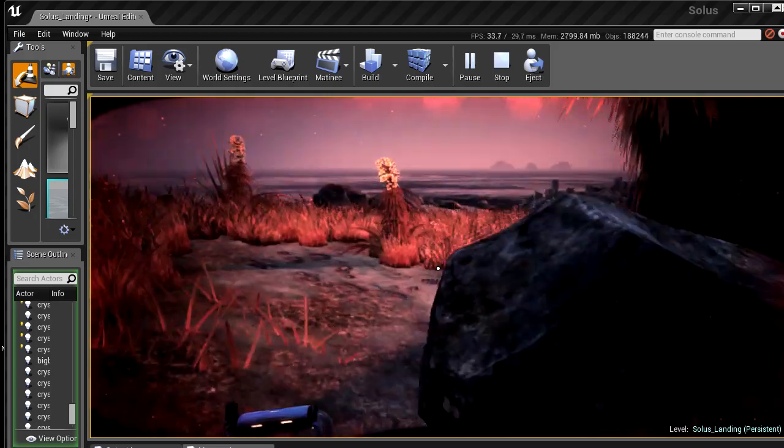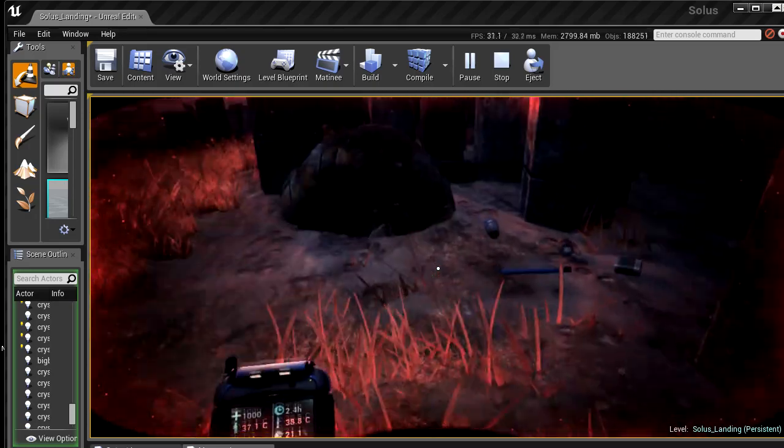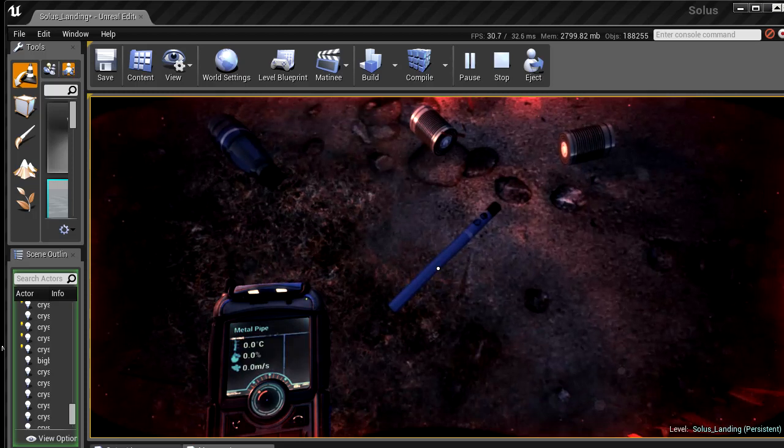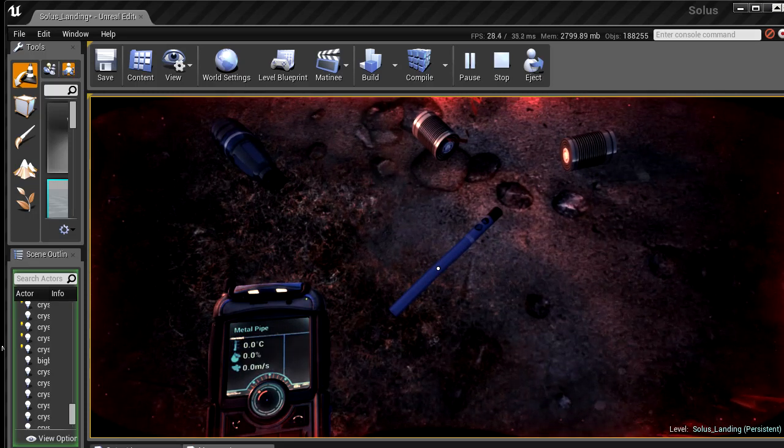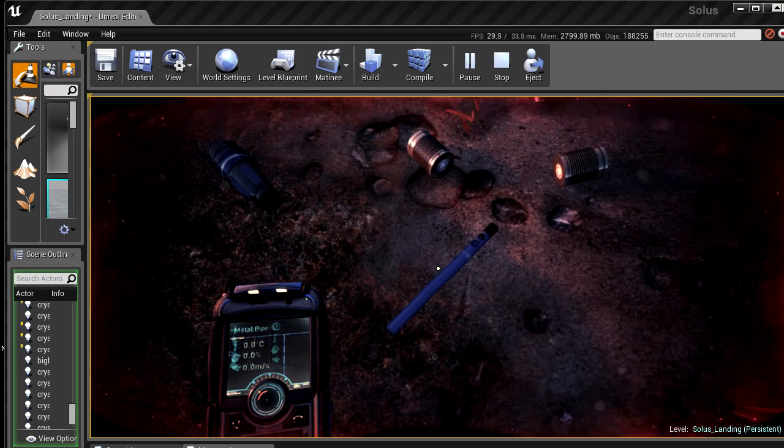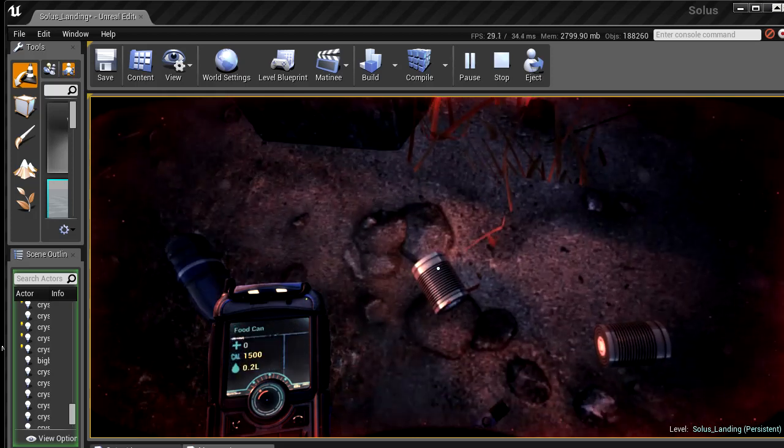Then we have an item system working. So there are items lying around in the world. Here we have a pipe. If you look at the pipe, it says so on the PDA. It also says what kind of benefit it gives you. It doesn't give you any benefit, I mean, a pipe doesn't give any benefit, but for example, a can of food says it's a can of food and it will give you 1,500 calories and 0.2 liters of water.